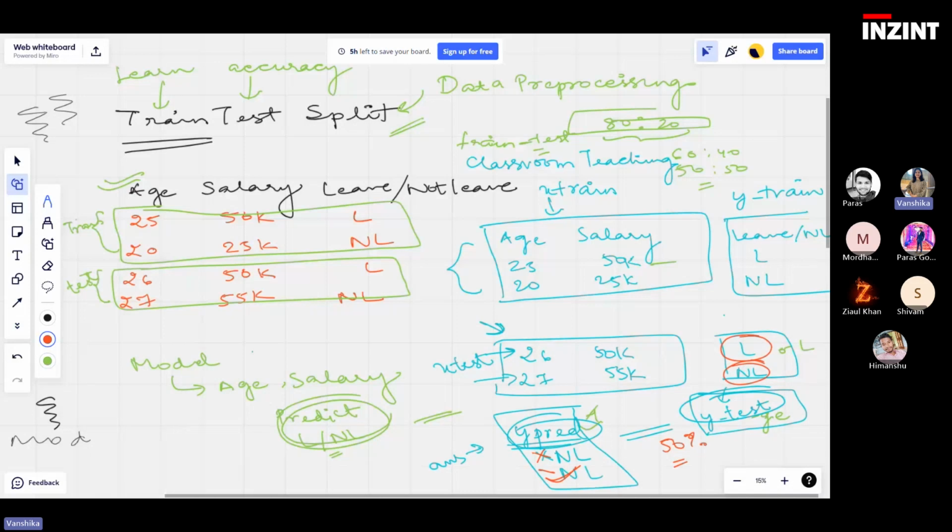Now, if I want to increase my accuracy, what I can do is either train my model on more data first, or I can redo this step. Which step? Train the model again, test it again, and check the accuracy.